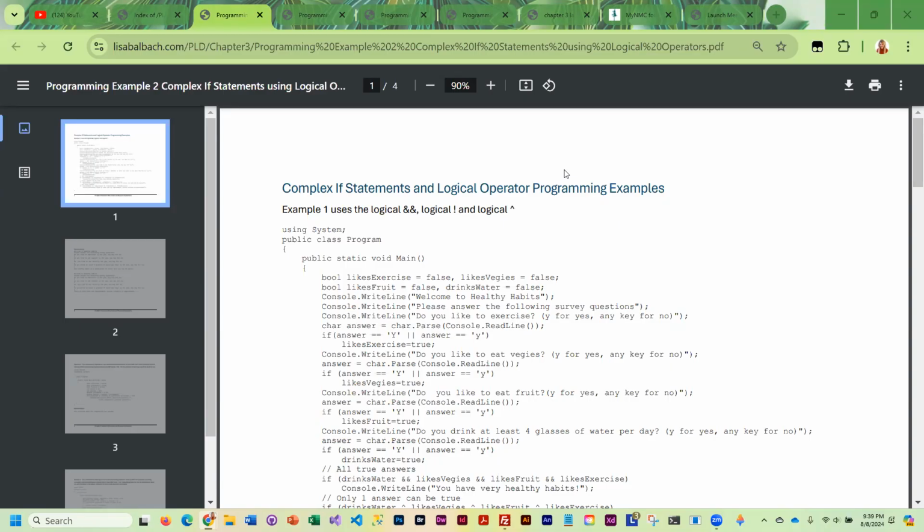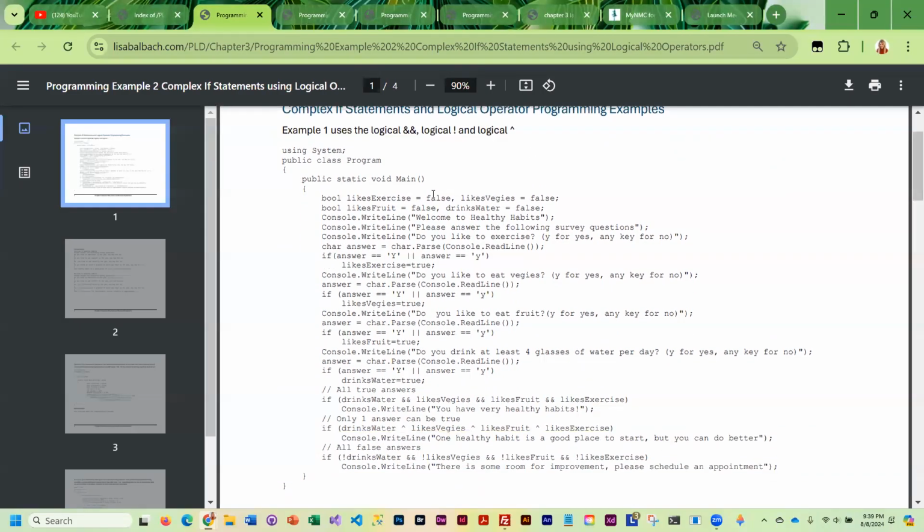Complex if statements are using more than one condition. And in order to use more than one condition, we have to use logical operators. This particular example is using the logical and, the logical not, and it's also using XOR. So this is similar to an example from the book. This is the full program.